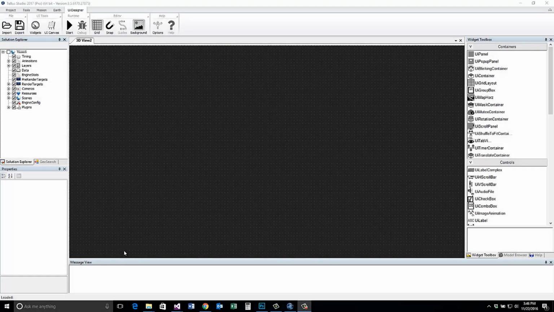Welcome! In this tutorial we will be setting up an airspeed gauge in Tellus Studio. To start, ensure that you are viewing the UI canvas and the widgets toolbox. First, locate and drag a UI container from the toolbox onto the canvas.